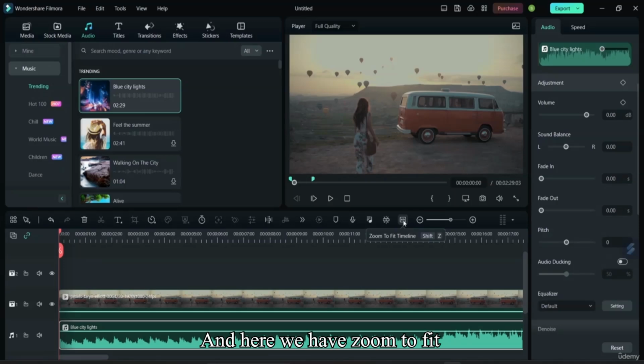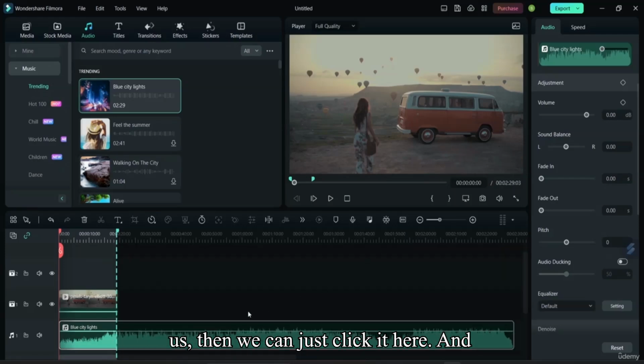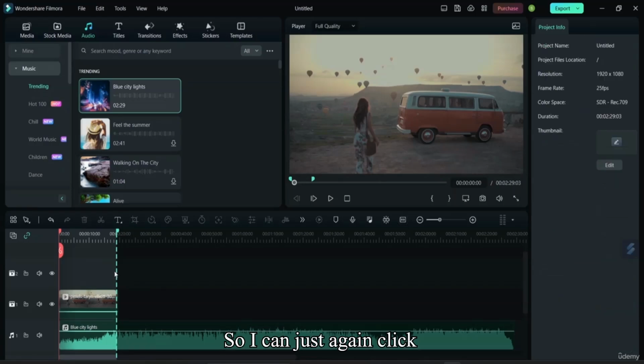Okay, and after this audio meter we have the zoom in and zoom out option, and here we have zoom to fit timeline. So if you have so many projects and you want to fit them in the whole timeline which is visible to us, then we can just click it here, and here you can see I have the audio file till here and I have the video till here. Okay, so I can just click it again.